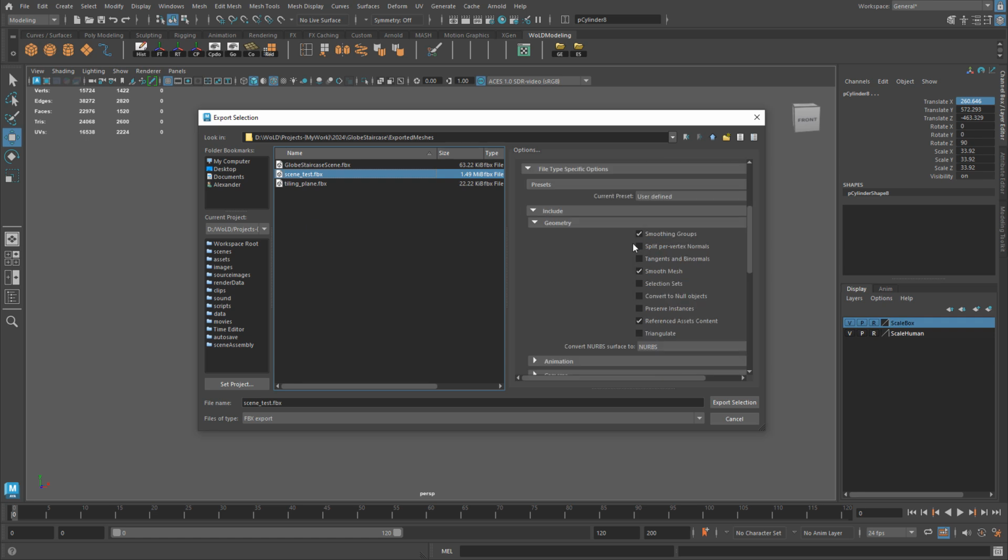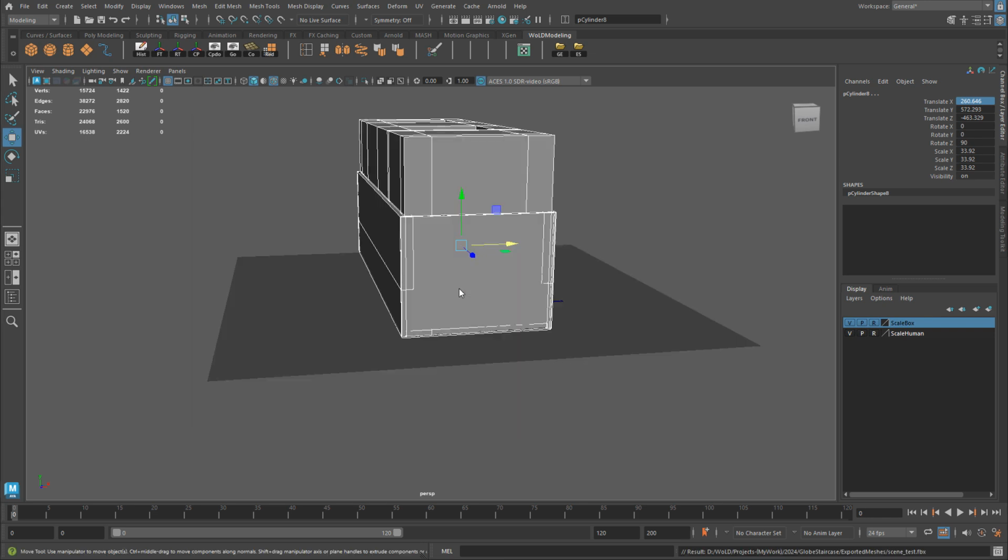Here are some of my settings. Smooth in groups, smooth mesh, make sure it's named, location selected, and click export selection. And yes, because I'm overwriting an existing file, but for you, you'll have a new file created. So it takes all these selected meshes and exports them into a single FBX file.